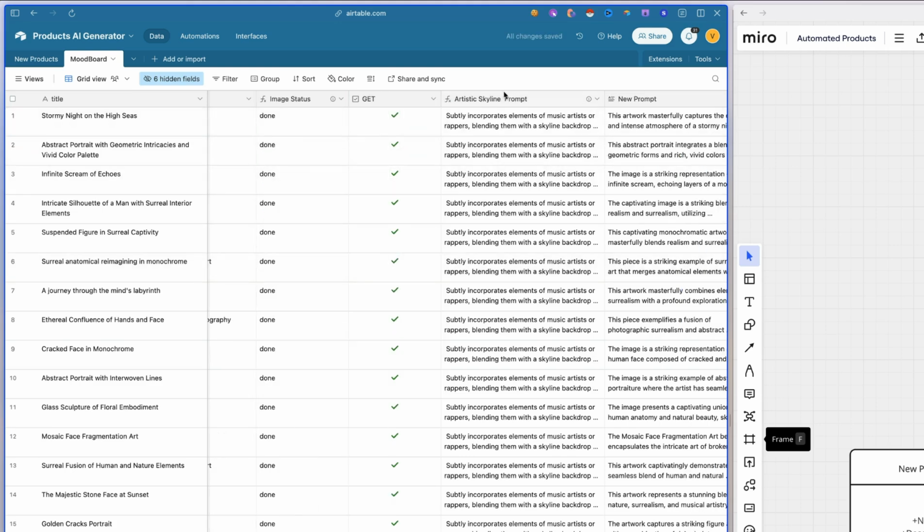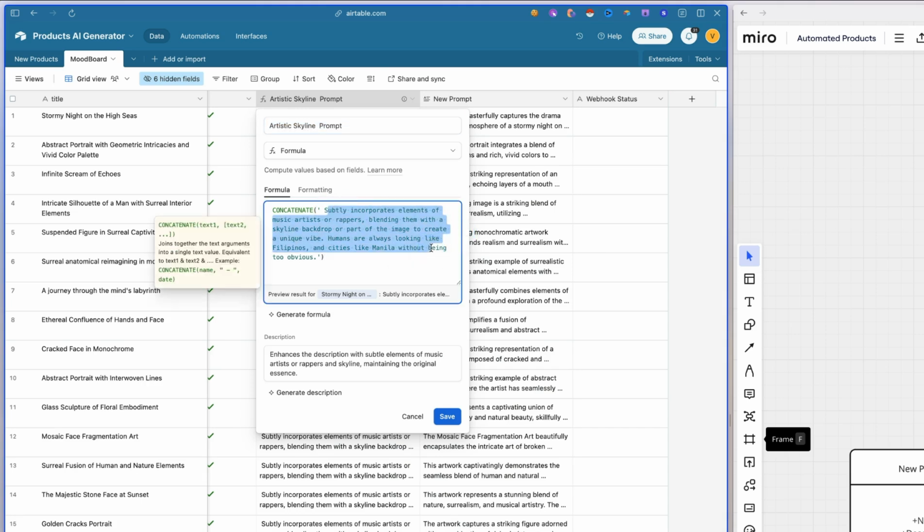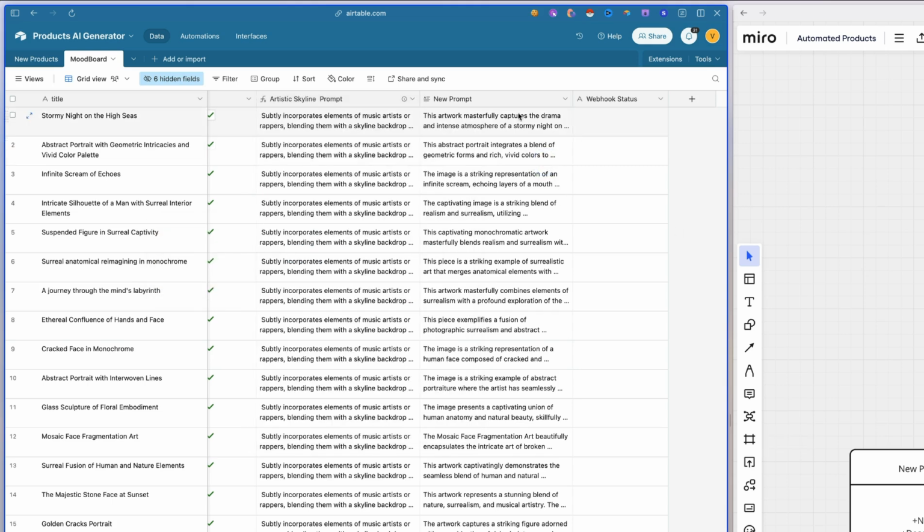Now we have here the adjustments we would like to do. So I just created a really simple formula where we can just add the information we would like to add in the new prompt. This one will be replaced, and here we have the new prompt, which is generated through a script, also here inside of Airtable, but we'll look into those in a bit.